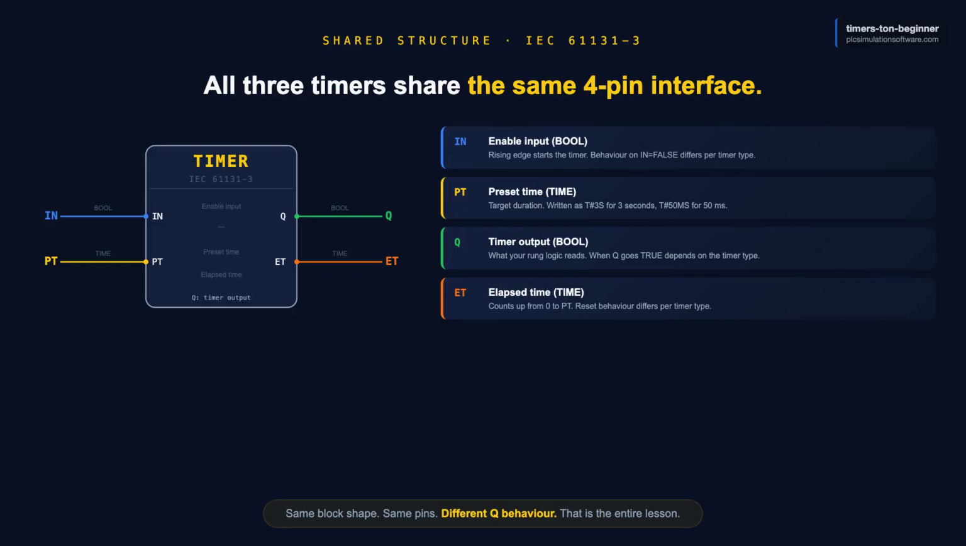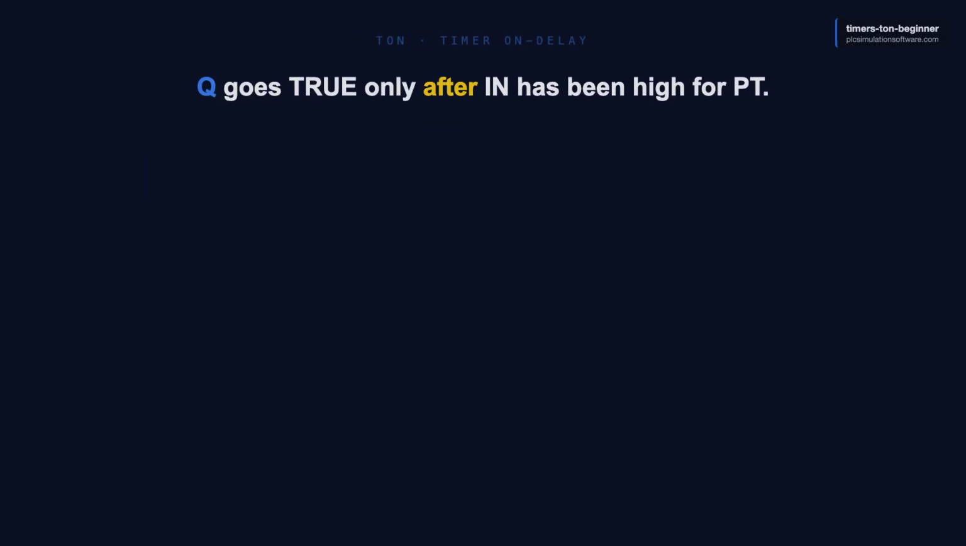The 3 different timer instructions all use these same 4 pins. The only difference between them is how IN, Q, and ET interact during execution. Learn the shape once, and you can read every timer rung in any vendor environment without relearning.